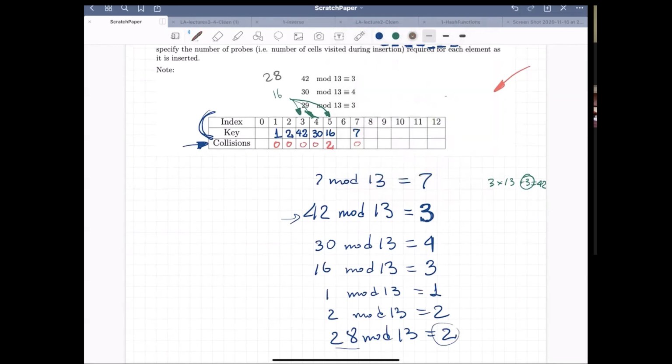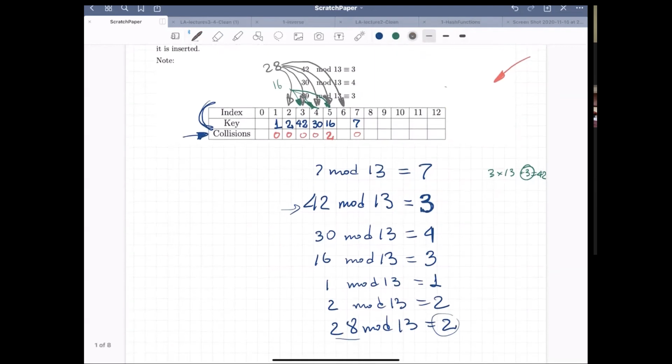Therefore, 28 wants to go right into this slot here. But this one is occupied. Then it checks this one, that's the second. That one's occupied. Then it wants to go into the next one. That one's occupied. Then this one, that one's occupied. Until it finally finds slot 6. That's not occupied, so it goes into 6. 28 goes into 6. And what should I put under the collisions, please? 4. Yeah, 4 is the number of collisions it took for me to insert 28 into this hash table.